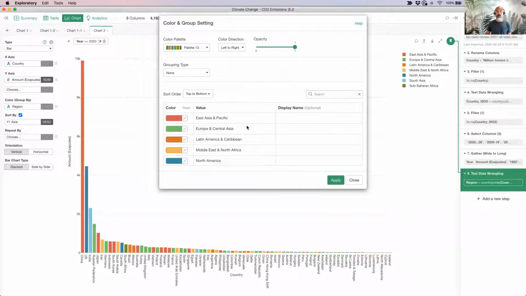Now, I want to change this name, East Asia and Pacific. I just want to call it Asia or something. Actually, there's another Asia, South Asia. I'm going to call this one Asia too, and give it the same color, light red. Oops, Asia. Okay, and then change it to label.